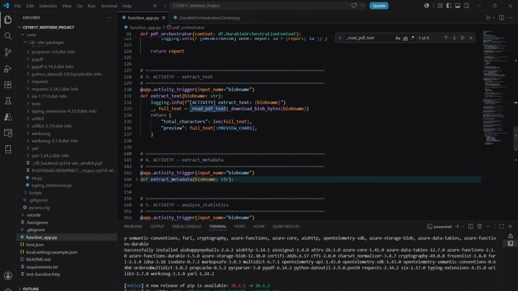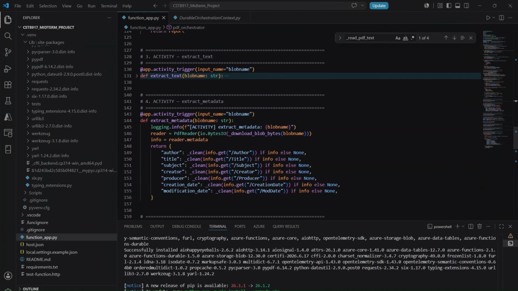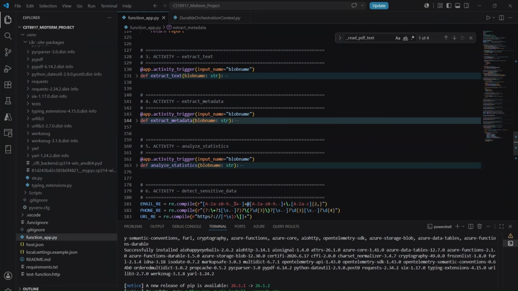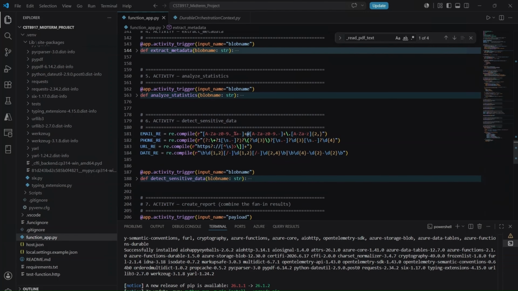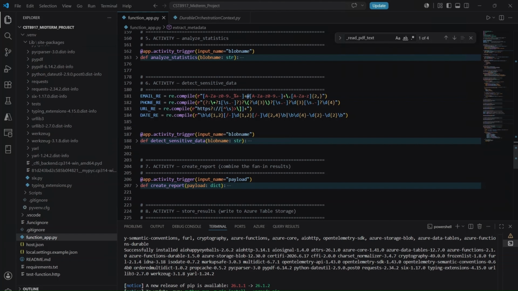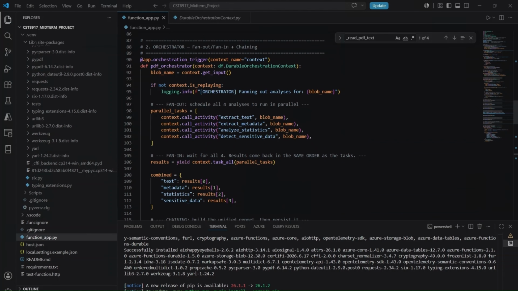In the extract text, we are just reading the text from the PDF files. In metadata, we are extracting some metadata information like author, title, subject, creator, producer, creation date, modification date. In the statistics, we are reading page count, word count, and all the information related to statistics. And last, we have sensitive data. We are reading email, phone, URL, date, those kinds of information, with the help of some regex.